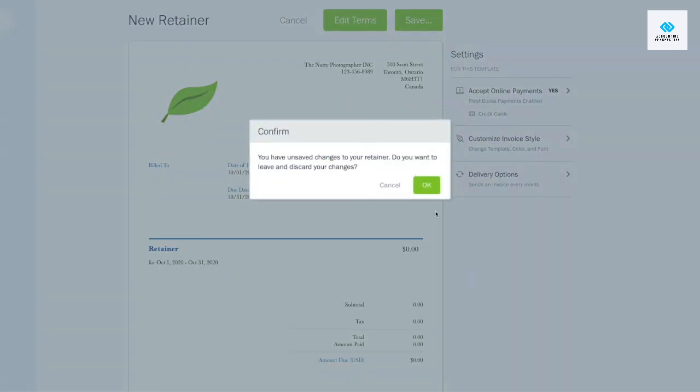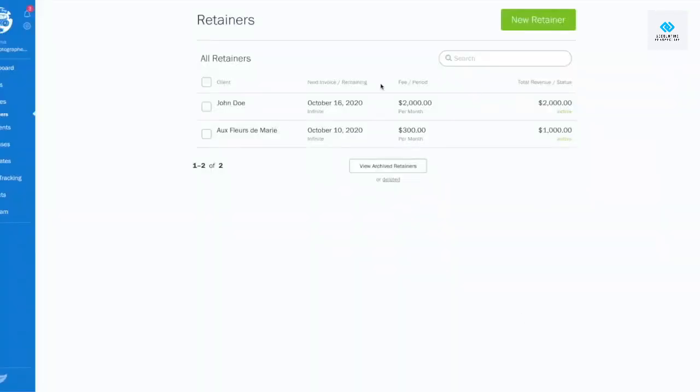But in this case, we don't need to recreate a retainer, so we'll back out without saving changes. But again, this is where it shows up, and you'll have all the quick information about your retainer at a glance. Next time it'll be invoiced, and all that information within the line here.